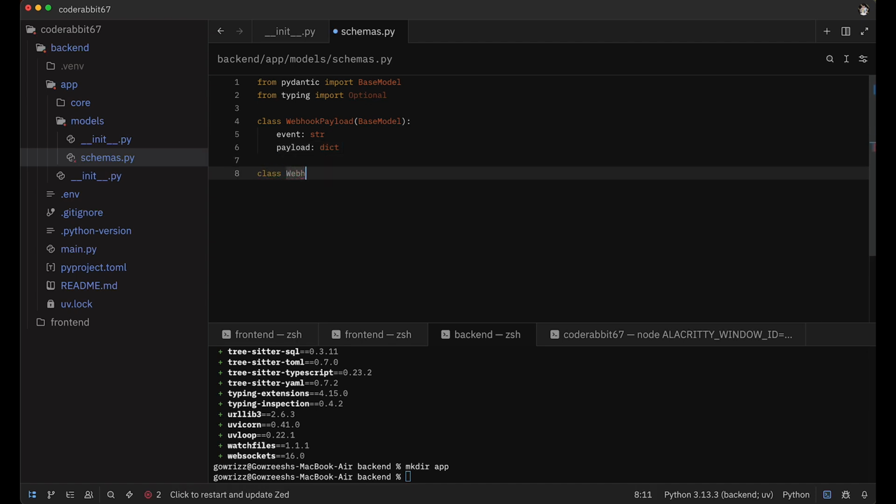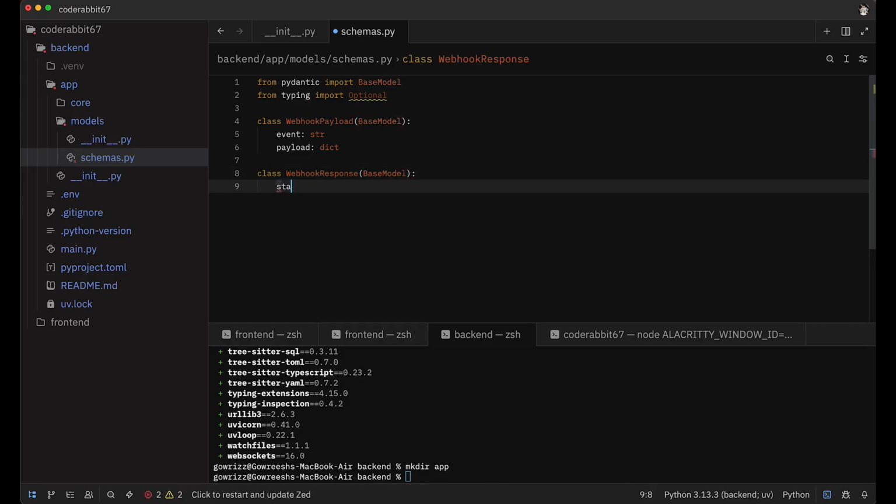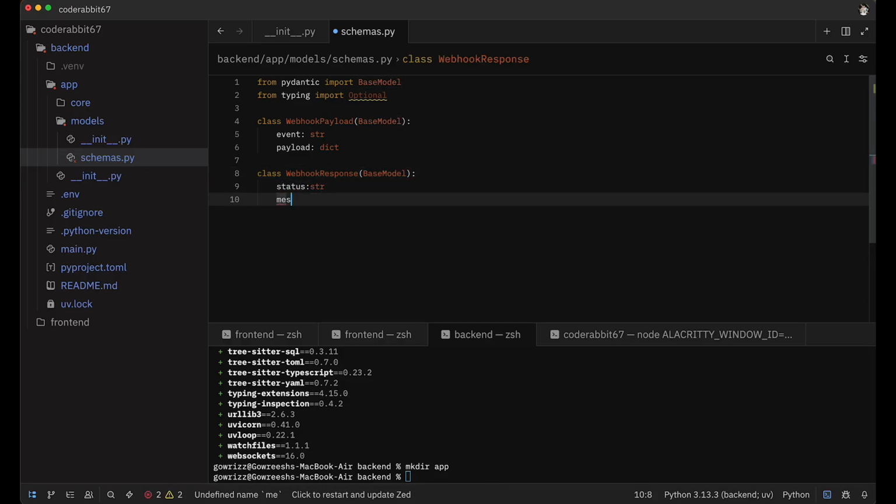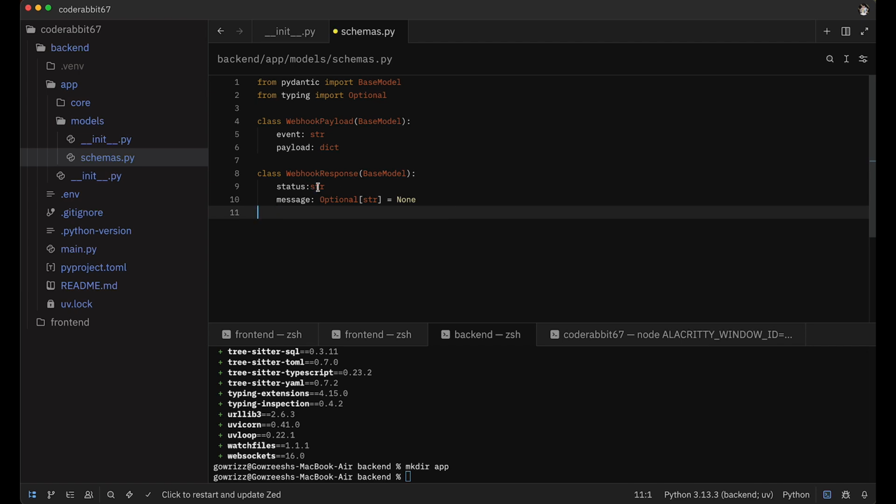And class WebhookResponse, BaseModel, status string, message can be optional, default is equal to None. This is used when we send back a response to the webhook we receive from GitHub, guys. That's why status is just success or error. That's why it's a string, and message is completely optional. Doesn't really matter.